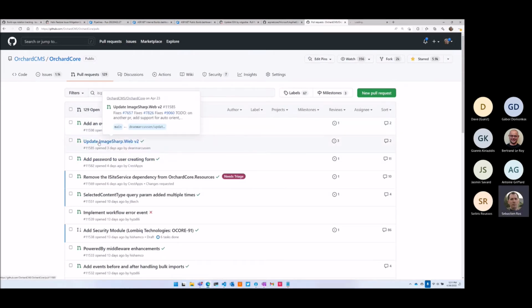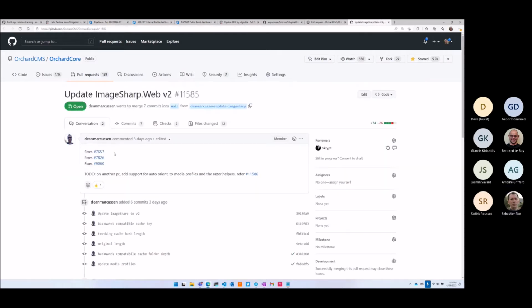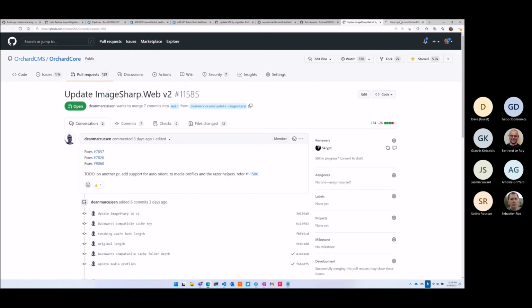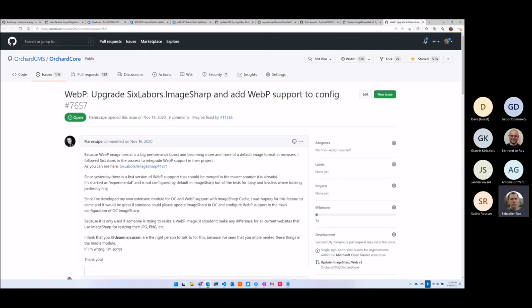This one is interesting because we've been waiting for that for a long time. Lots of features, because it provides features that were available in ImageSharp but not ImageSharp.Web. So WebP support.